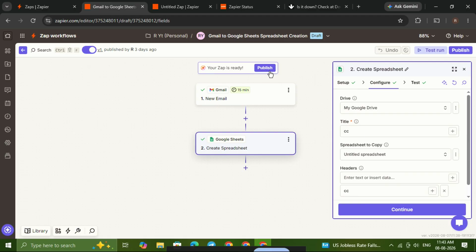Once everything has been checked, repaired, and filled in, click Publish. This will save your changes and activate the updated version of the Zap. After publishing, test the workflow again to confirm that the Error 500 is gone and that the Zap now runs as expected.